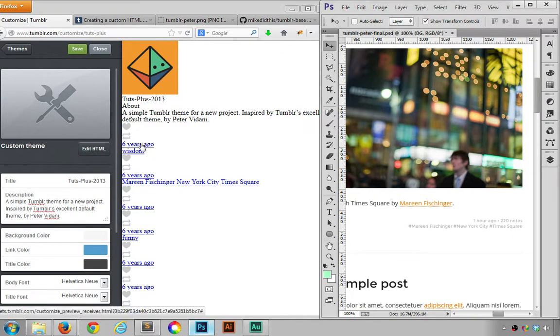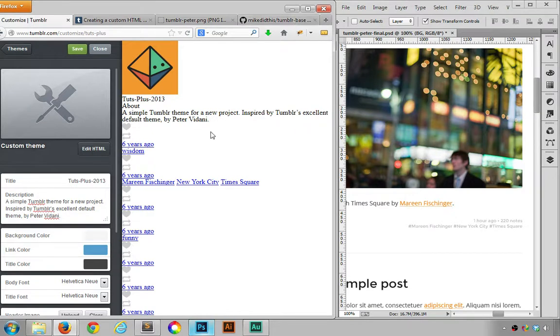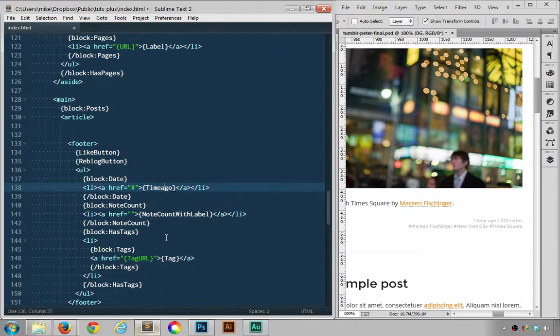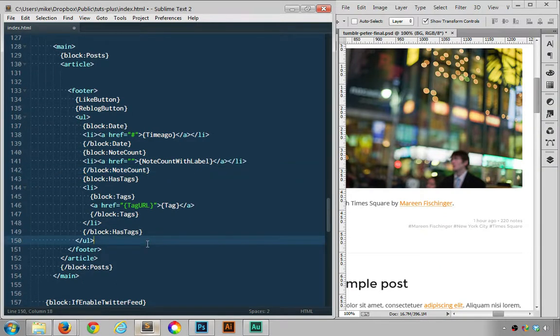we have the date. I don't believe notes show on the theme preview. But what I'll do is I'll just double check. No, I can't double check that. So we have our date, and then we have our tags. And I'll just check the logic. Yep, that should be fine. So that is the footer for our post.